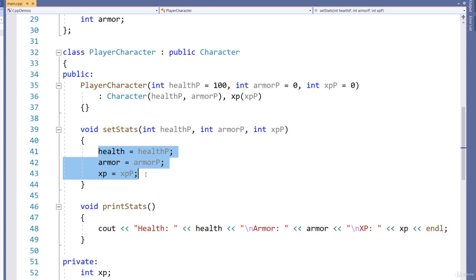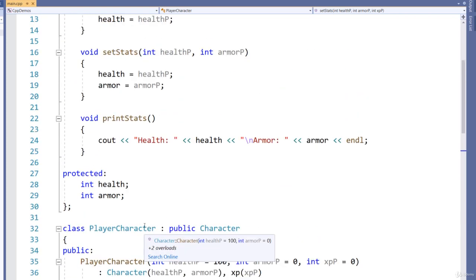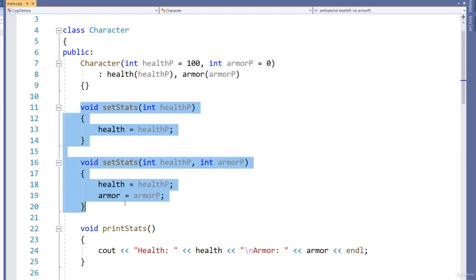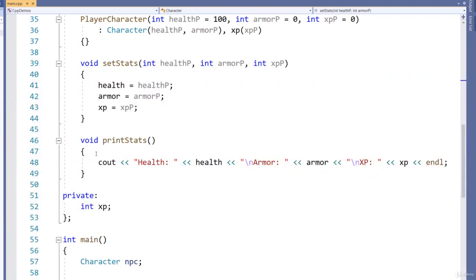Now XP of course stands for experience points in something like a role-playing game, and it makes sense for your player character to have something like that in many different types of games. Typically a character that has XP usually has a level as well, but to keep things simple I don't have that here, so we just have XP. But the point here is that in the PlayerCharacter we have this setStats member function, and in the Character class we also have these two setStats functions. In the PlayerCharacter we also have a printStats, and that's going to print out the health, the armor, and the experience as well.